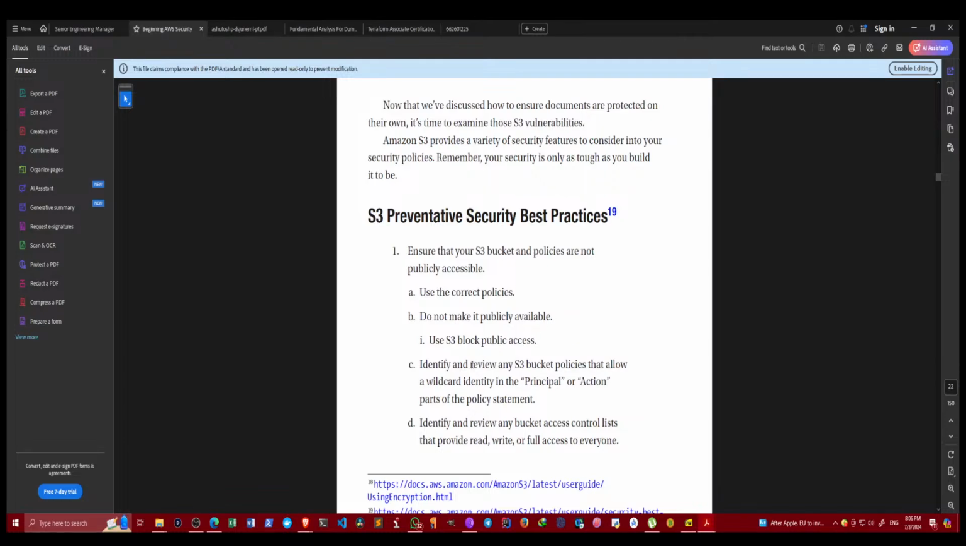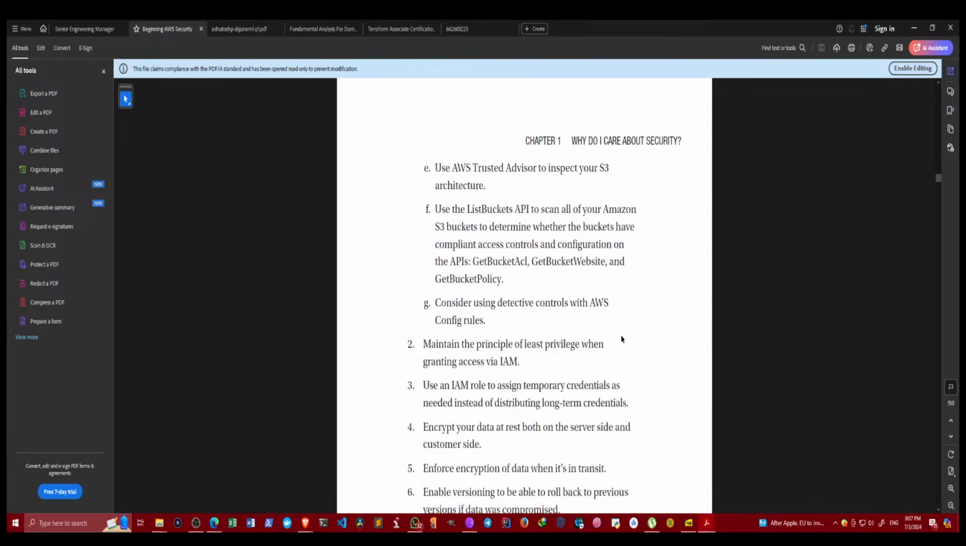And we should not have S3 bucket policies that allow a wildcard entry in the principal or action parts of the policy. Any wildcard entry should not be there. As per security principles, it should be there only on a need basis. We can use AWS Trusted Advisor to inspect your S3 architecture. So we should know this name, AWS Trusted Advisor.